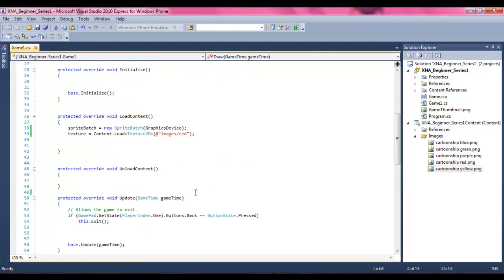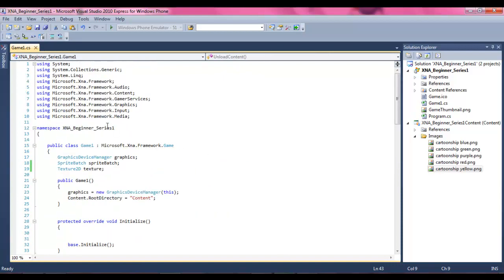Alright guys, that's all the time we have for today. In our next tutorial we're going to work with getting the image to move around on the screen, and we're also going to get a different size of image because it was very large.